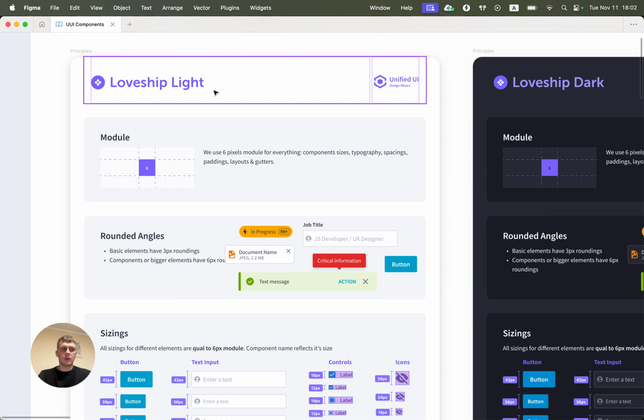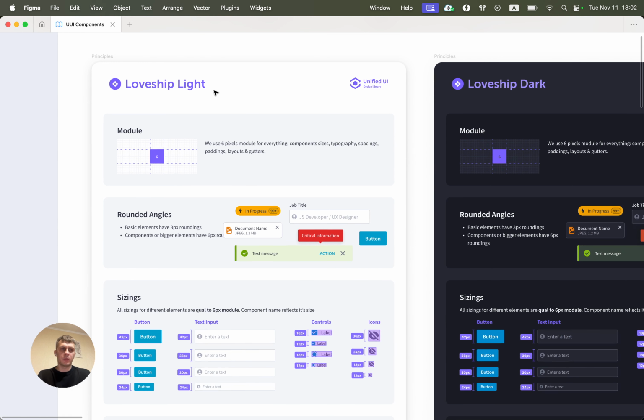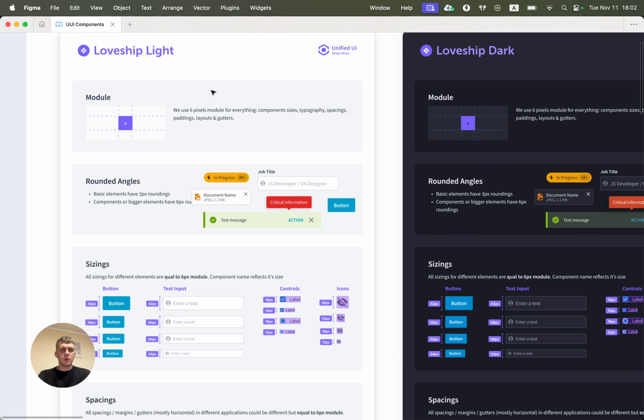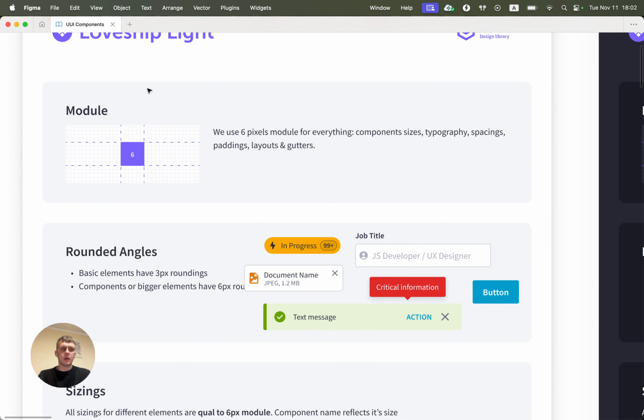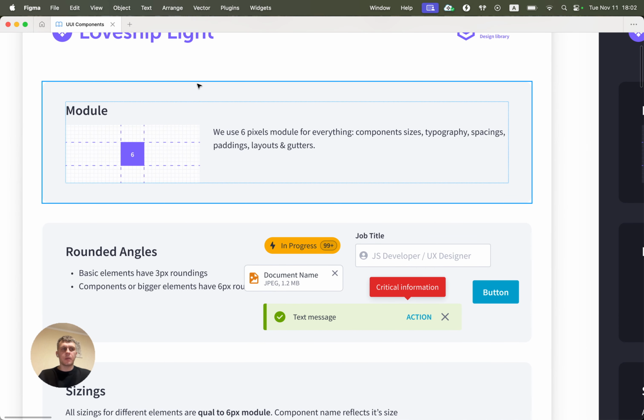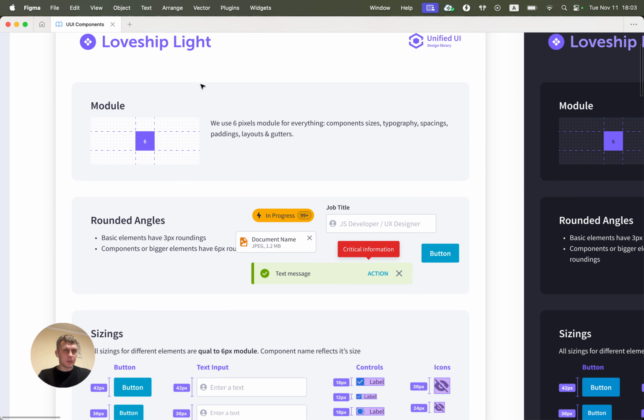Things get a bit more interesting here for a specific designer, because here we finally moved on to components in general and the main principles of the design system. The first one is the 6-pixel module. Everything is a multiple of 6 pixels. Not 4. Yeah, don't ask me why. This is kind of legacy, and we cannot change it, but we have already created a new theme with a 4 pixel module.